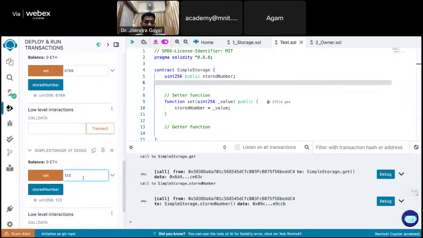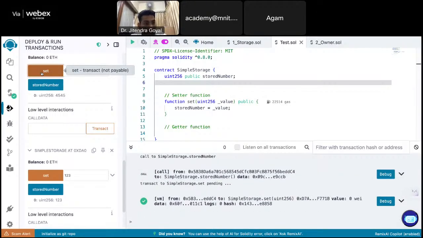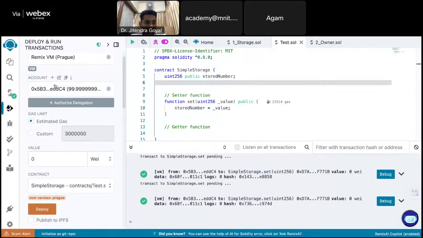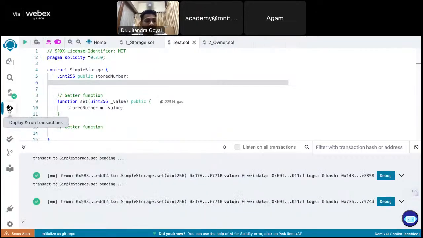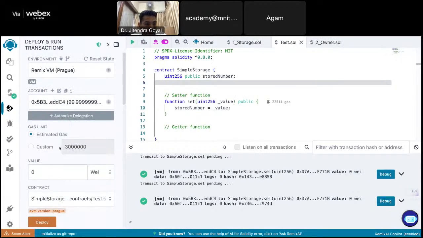If I set the value, I can call any function. Sorry, first the set value and then get value. Every time I am paying the fees when I initiate a transaction, and the fees are deducted from my account here. So this account balance will be reduced again and again every time I call a function and initiate a transaction.